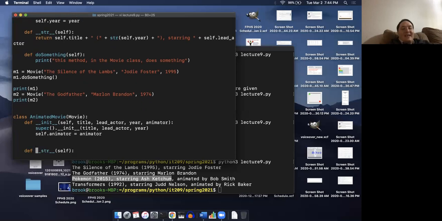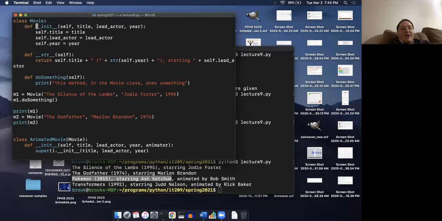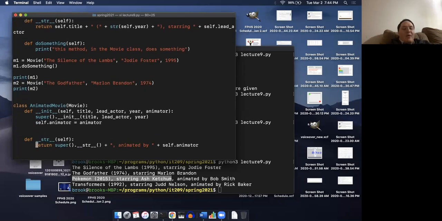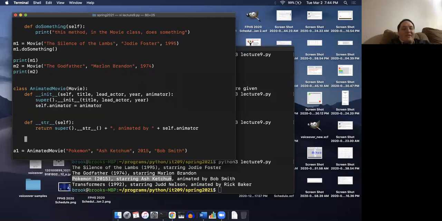So down here, it's as if I copied all of this code and put it down here in animated movie. Well, I have since replaced the init method, so now I've got a completely new constructor. I've replaced the str method with a new one that does something different, but I never touched do_something. So do_something is defined here. It's not overridden or redefined down here, so I can just use it as is. I could just do self.do_something. Now, if you look at just this class by itself, animated movie, you're like, wait, where is do_something?